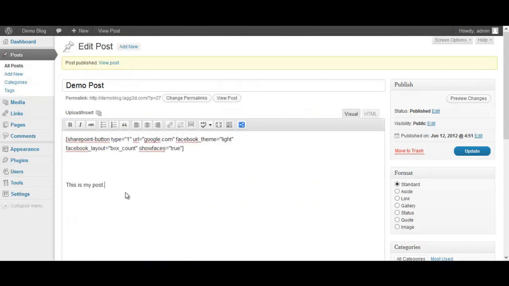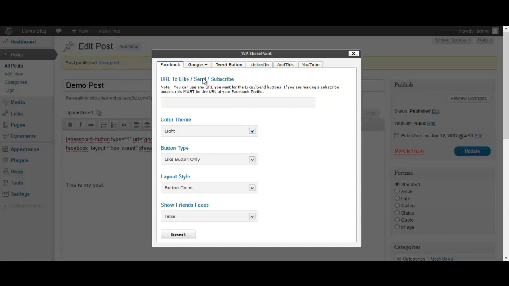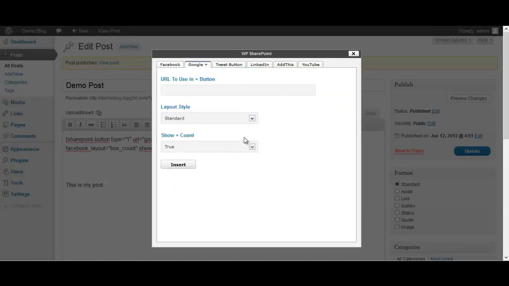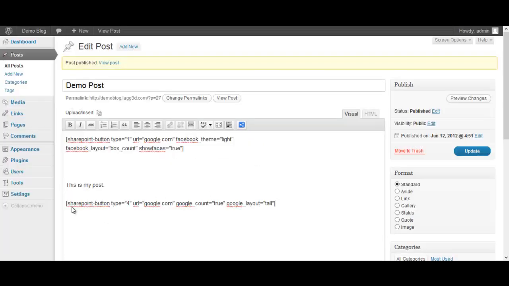Now for example, let's post something after my sentence. Let's go to Google Plus. Let's use google.com once again, the URL that you want them to plus. The layout: standard, small, medium, or tall. I'll go with tall. And show the plus count, true or false. Do you want to show how many people have +1, yes or no? And we'll go with true and insert it. And there you go. Once again, you have the code in there.